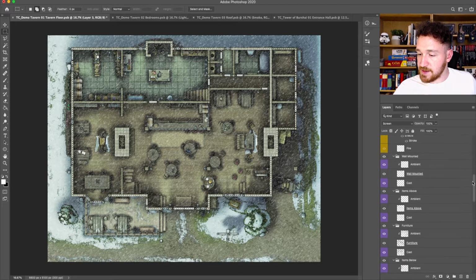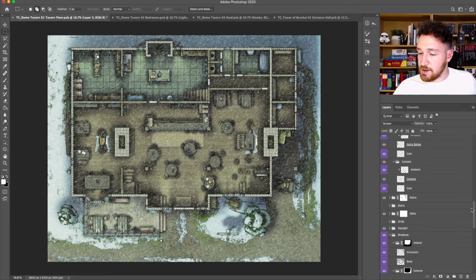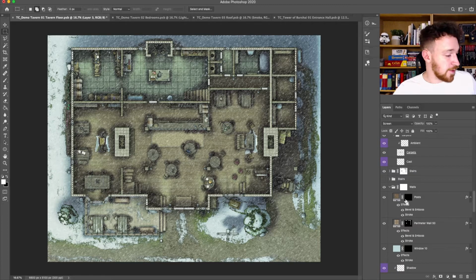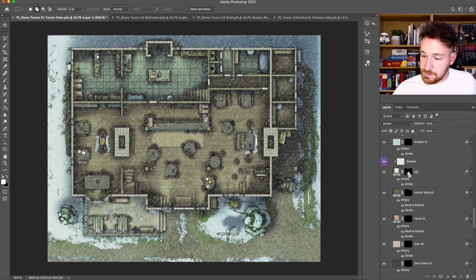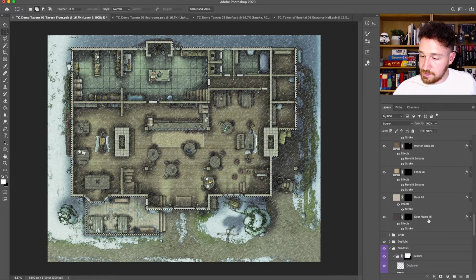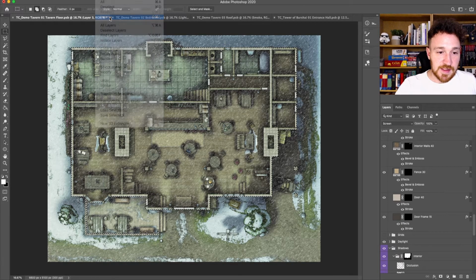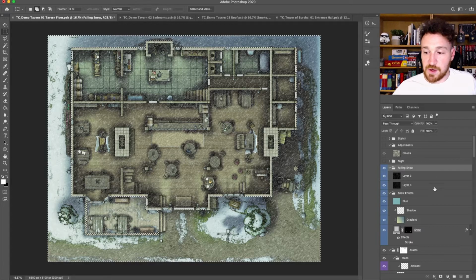I've gone right past it, haven't I? We're going to go to our walls folder and holding Command and Shift again, we're going to click on all of the layer masks, just go through and add them to the selection. Now I will invert that selection and we will apply it to our falling snow.